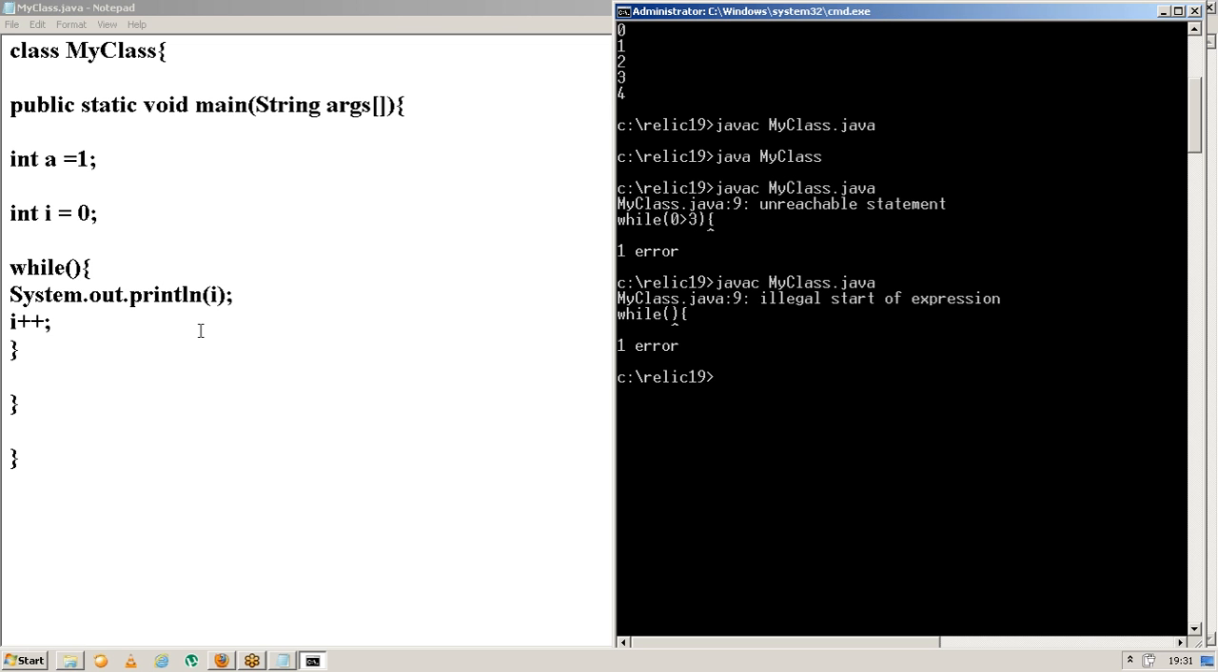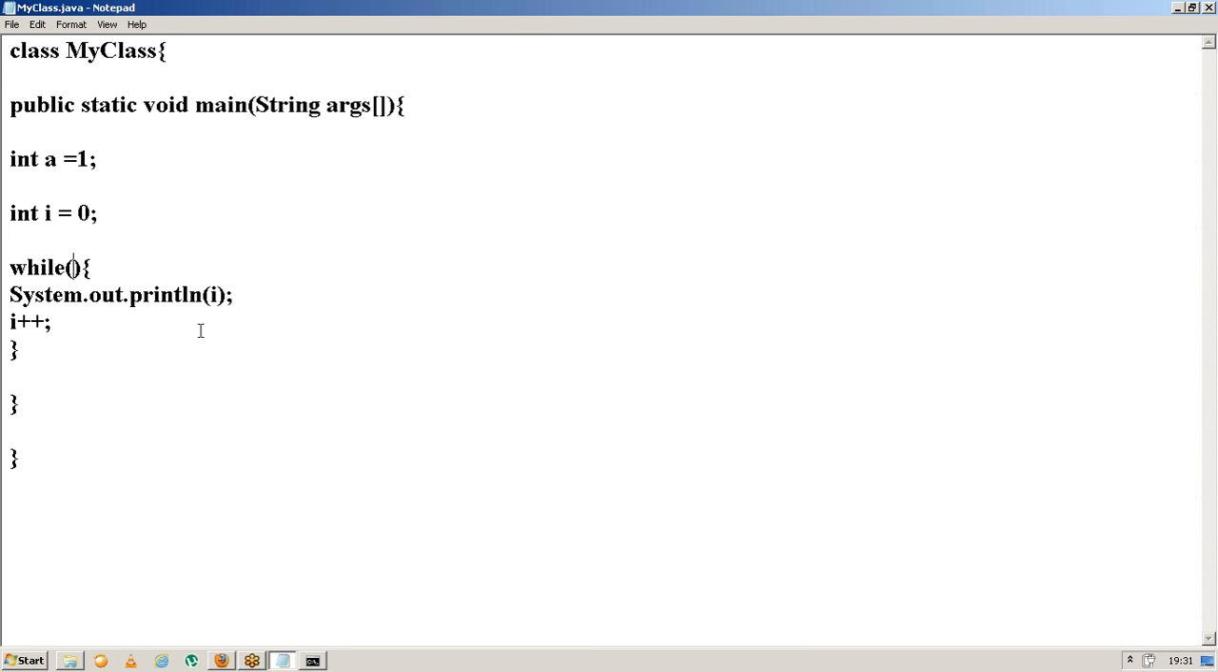Press enter. What happened? Illegal start of expression. That means the condition is mandatory here. We have to give the condition. So let me provide the condition. Till now, is it clear for you? Okay, fine.